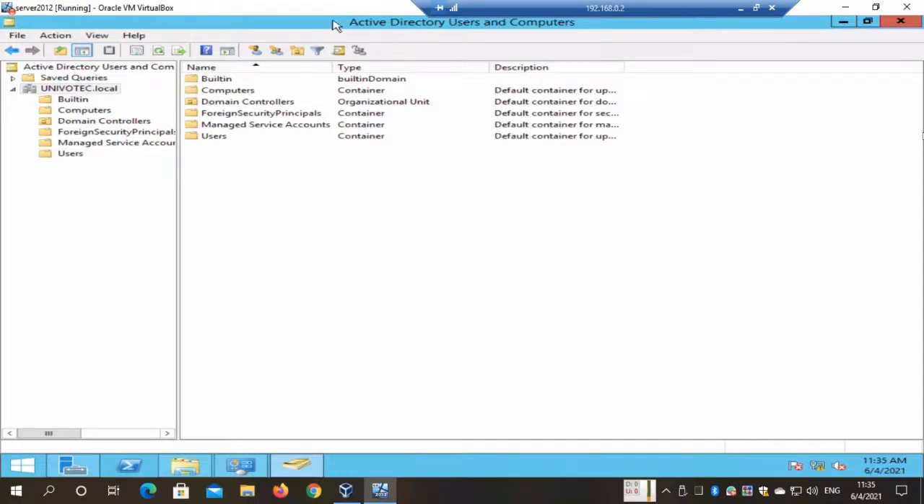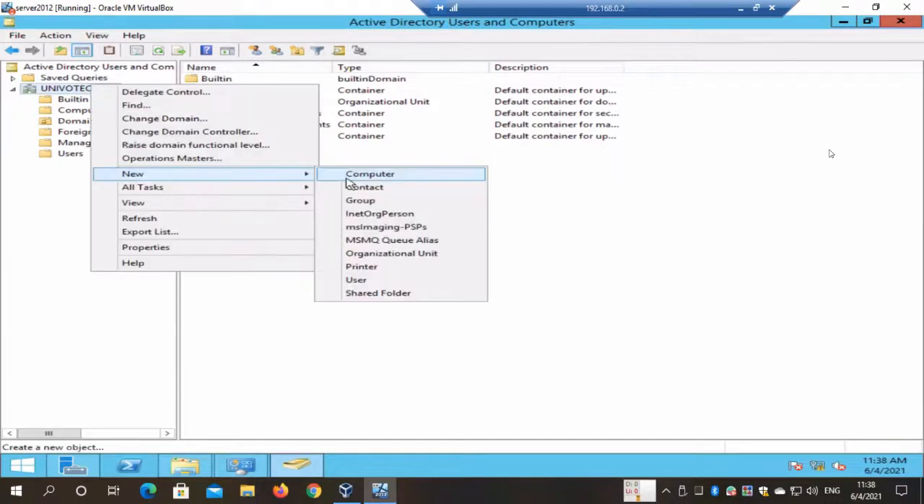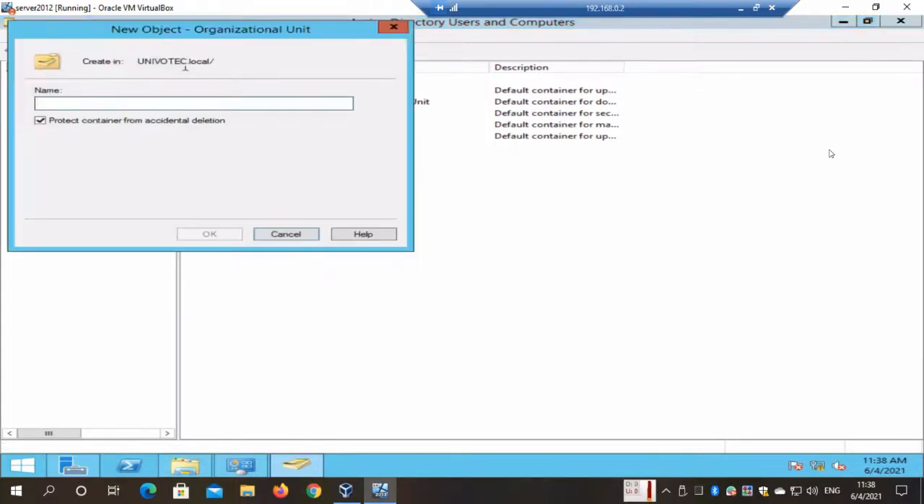Yeah, just give me a minute. Okay, so how do we create, right? If we select new, we can create a new computer, contact, group, and so on. This is an organizational unit, that is OU, and user. We can create the user outside also, but usually we put users inside the OU, right?